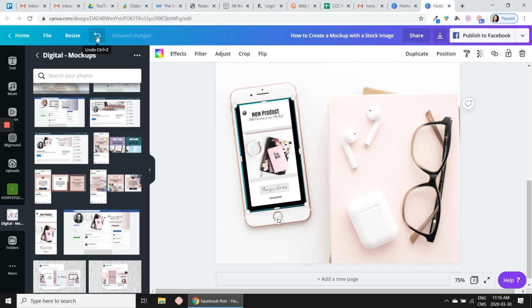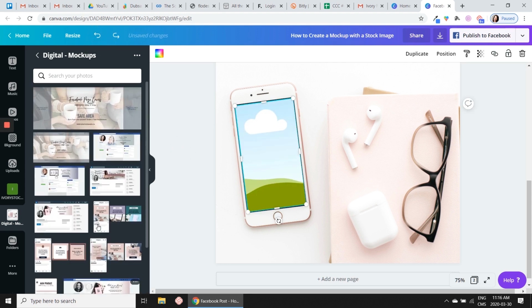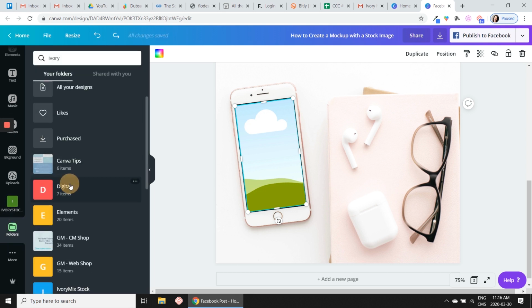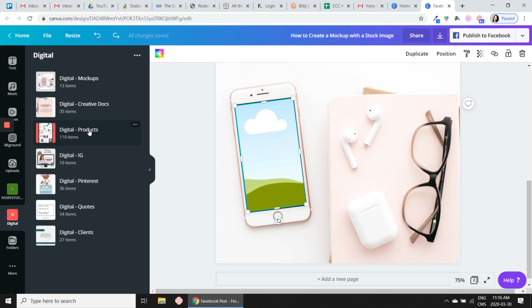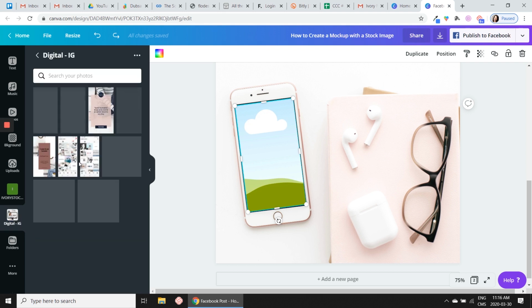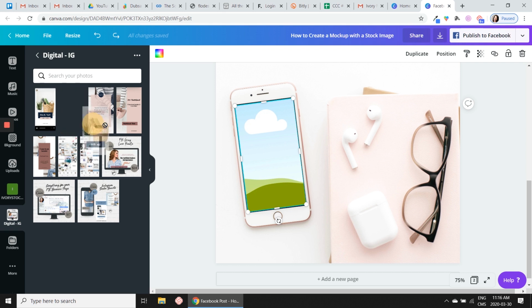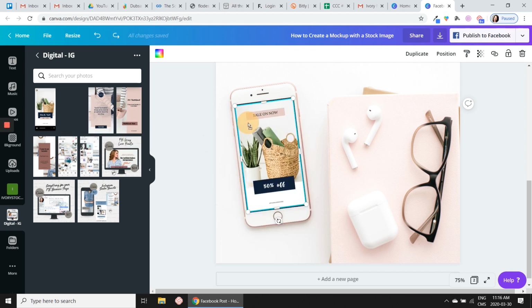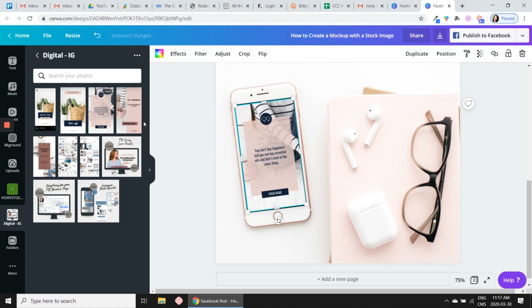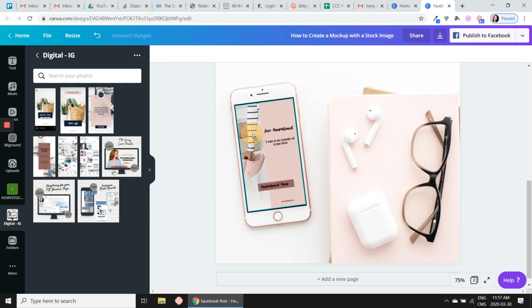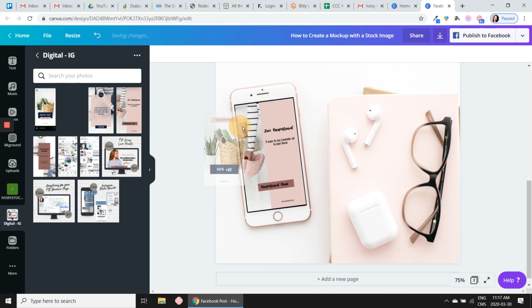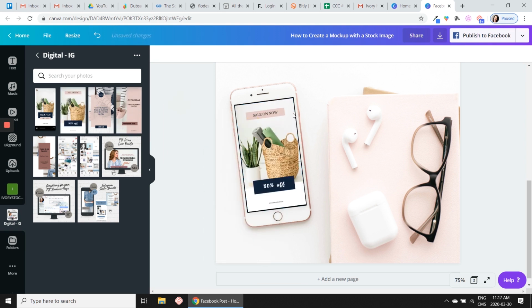Now, of course, this one is not a great option. Let me see if I can find another one. I think I was not in the right folder. Here we go. Now, if I want to showcase this one here, I simply drag the image that I have in here into the cell phone. Super simple, right?